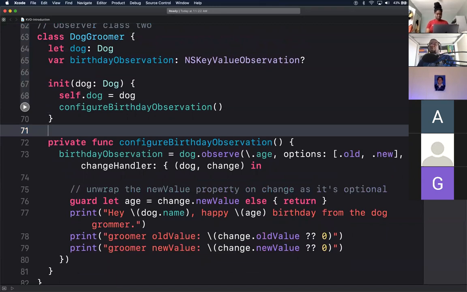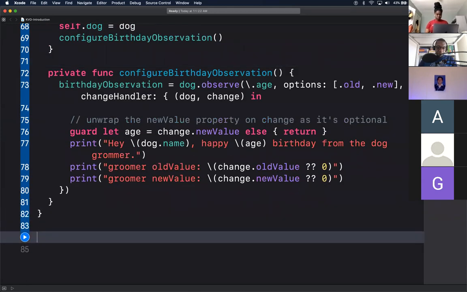Okay, so we have our dog groomer. Awesome. Any questions before we go to test this? I did promise 11-ish. It's 11:30. It's okay. Any questions before we move on to test? All right, so let's go test it out.